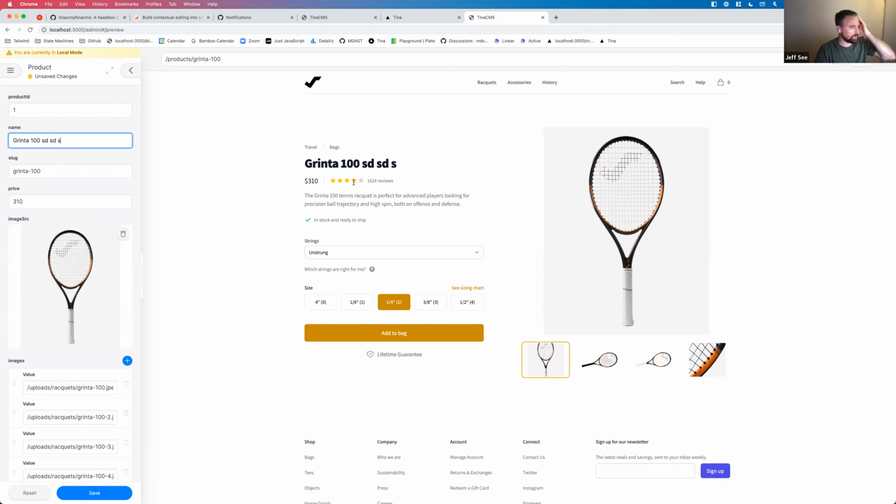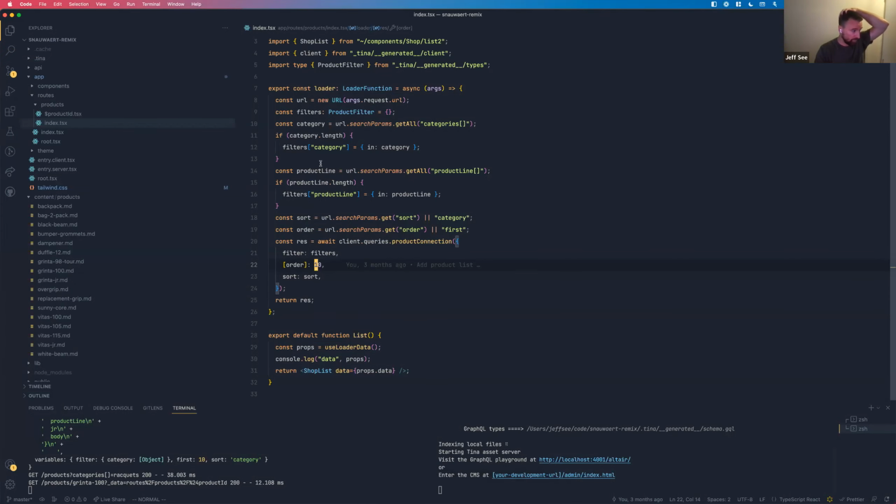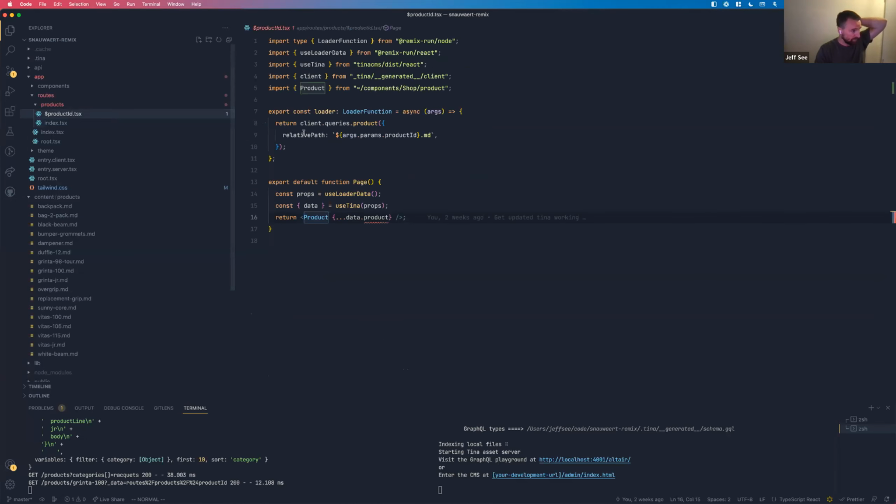This is still very much a work in progress, but using Remix was great. It was totally the same as Tina. In Remix, you have a loader function, which is basically getServerSideProps. Remix doesn't have a concept of static build, so there's no equivalent to getStaticProps. And I think we can totally lean into that. It doesn't really affect us at all.